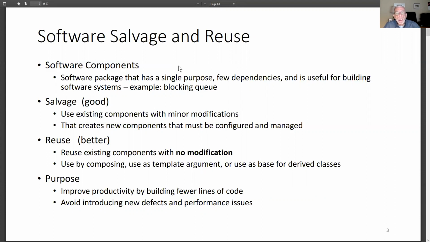In salvage, we take a component that we want to use in the system, and we modify it to suit our needs for that particular system. And that's good, but now we have two components. We have the original component, and now we have this new modified component that has to be configured and managed, and we have to make a distinction between which is the original, which is the new one, how do they differ, and so on.